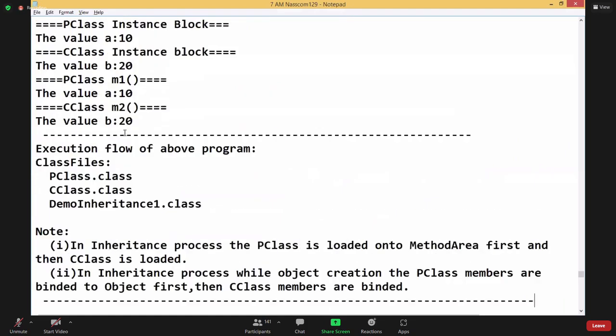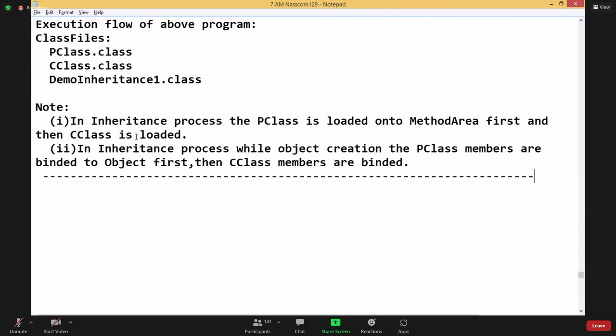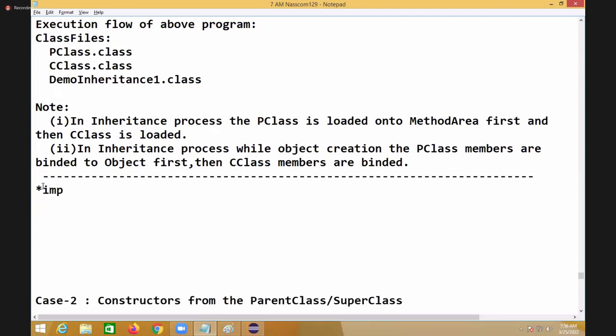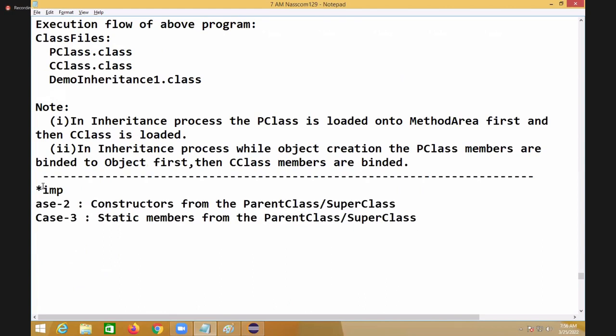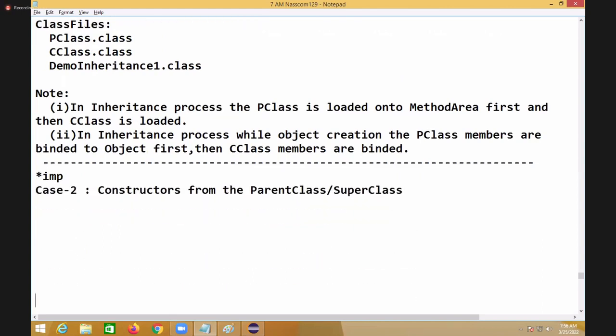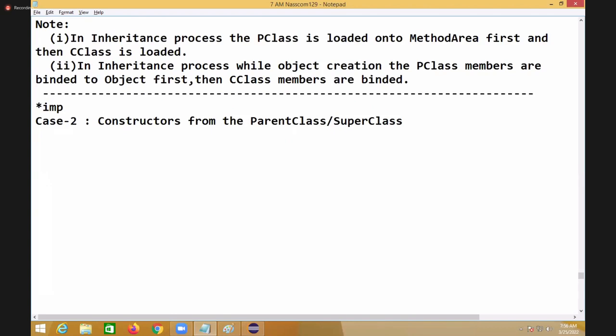After this information, sir, if I have constructors, what happens? Star mark, important. They are all non-static members: non-static method, non-static variable, non-static block. If I have constructors in the parent class, what happens, sir? I want to know.